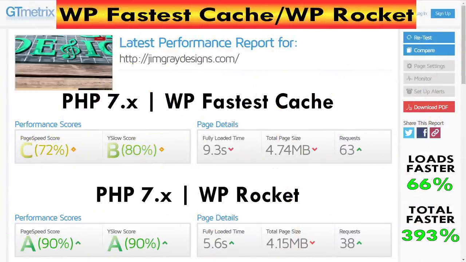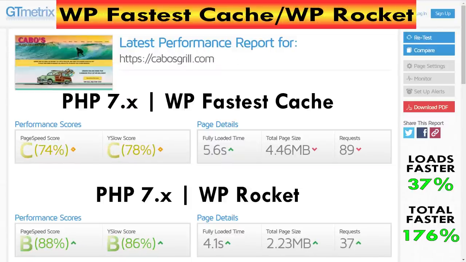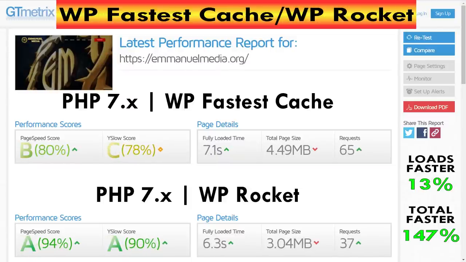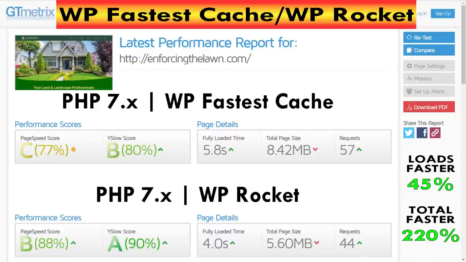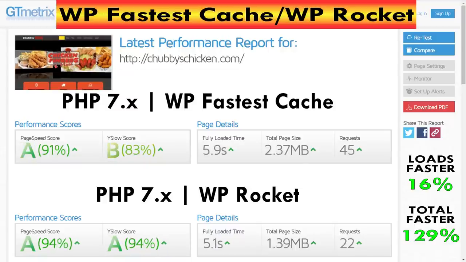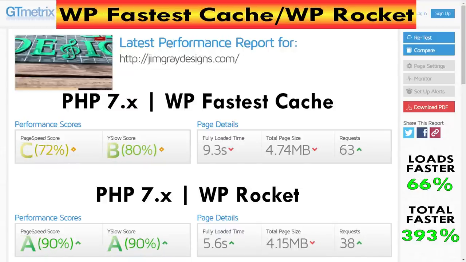And what we found was our website load time was 31% faster on average using WP Rocket over WP Fastest Cache. So to review, WP Fastest Cache improved our website with no cache by 39% on average, whereas WP Rocket improved on top of the Fastest Cache scores by 31% on average.